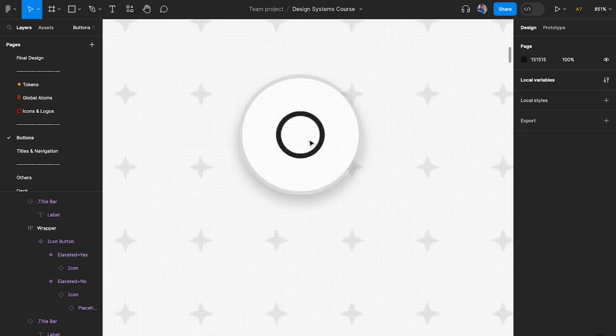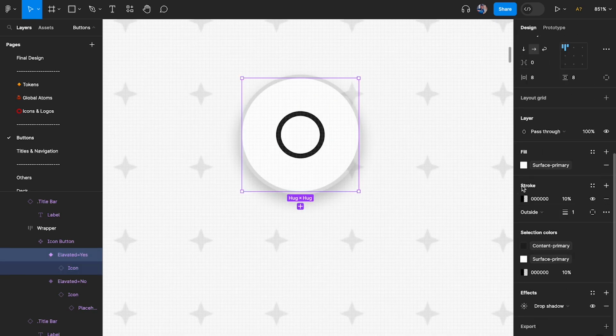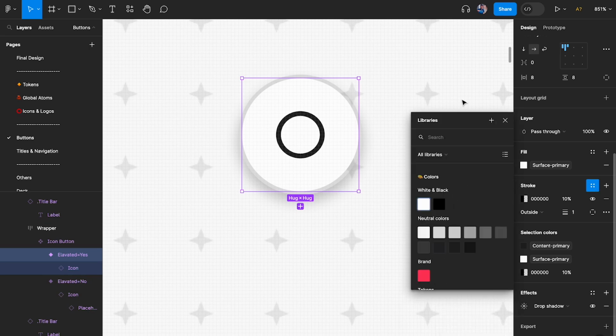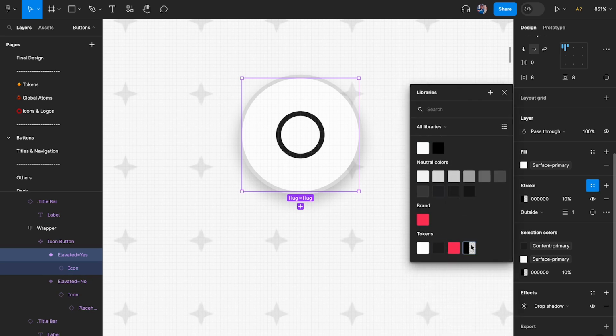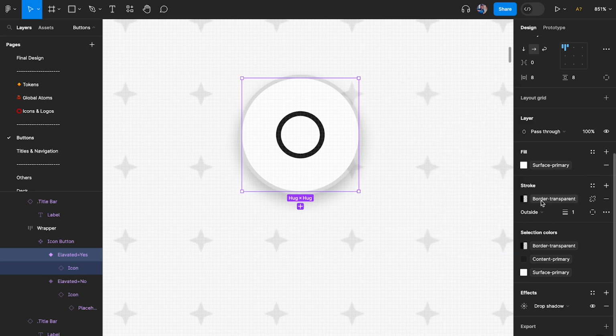And then when we come over here, we're going to click on stroke and we're going to apply a token. And we're going to apply the border transparent token, right? And now this border transparent token has that black color with 10% opacity. Now we also have shadows over here.